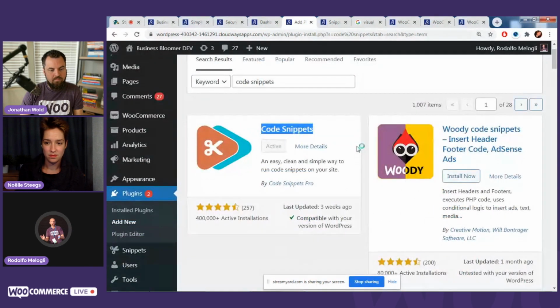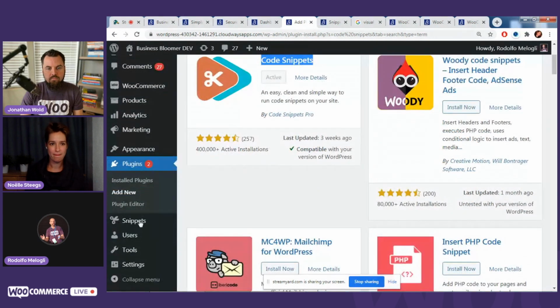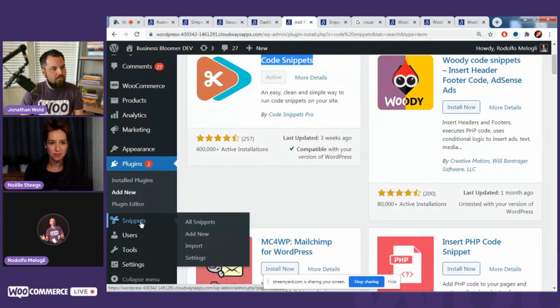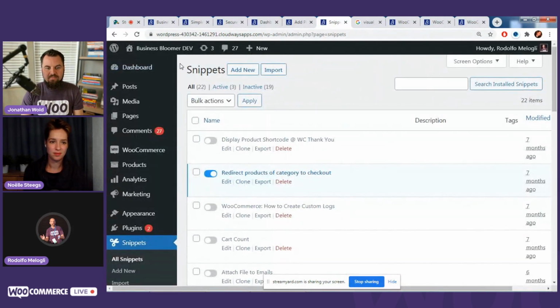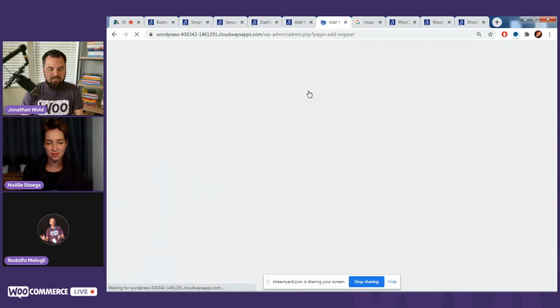And what you can do is you click on install and activate, and your code snippet plugin will then be visible right here in the dashboard. You can see snippets, okay? And we're going to use this snippets area to add our own custom code. So we're going to do a very quick example. I'm just going to click on Add New and create our very first WooCommerce snippet or WordPress snippet, if you wish.